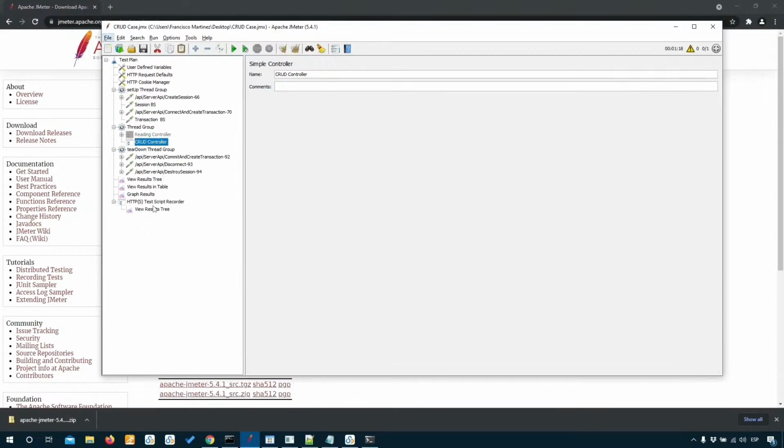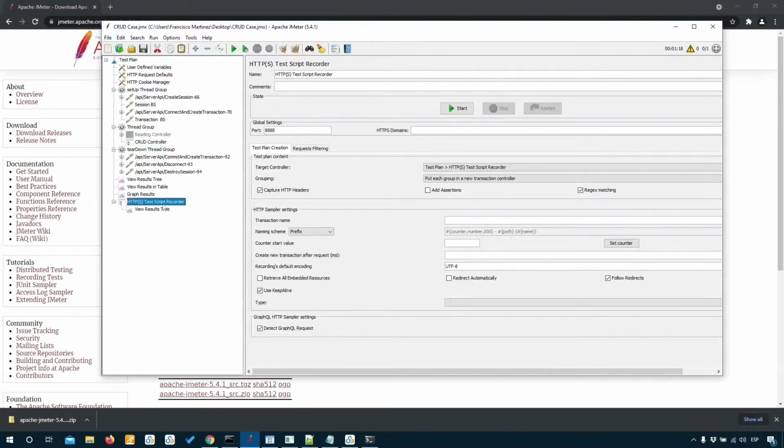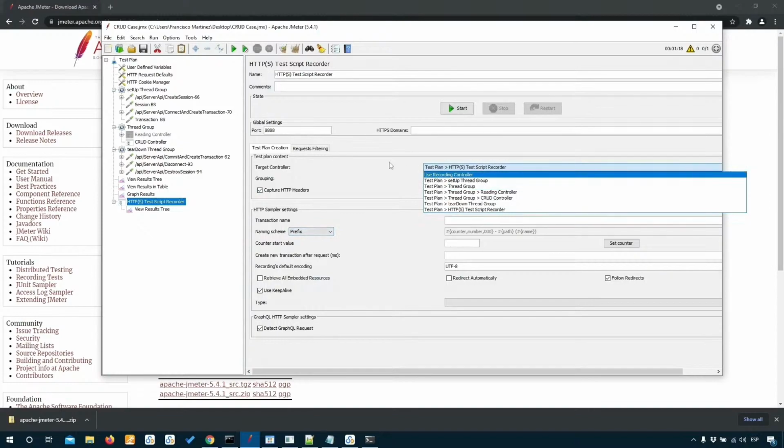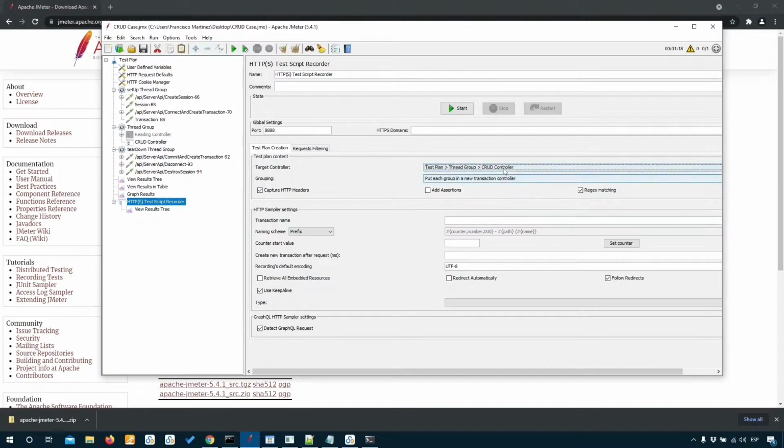So like I did last time, I need to go to the test script recorder. I need to configure the same settings I did last time, that were the port, the target controller, and the prefix. Both the port and the naming scheme are already set from the previous example, so the only thing we need to change now is the target controller. For this, I'm going to select the CRUD controller we just created.